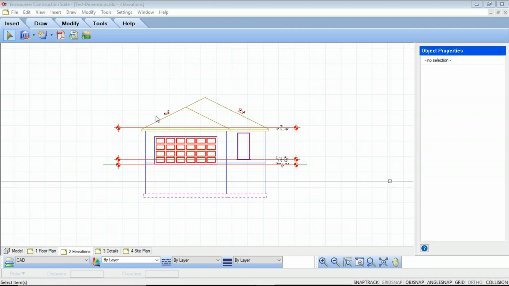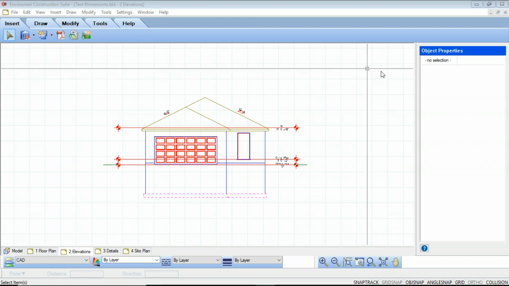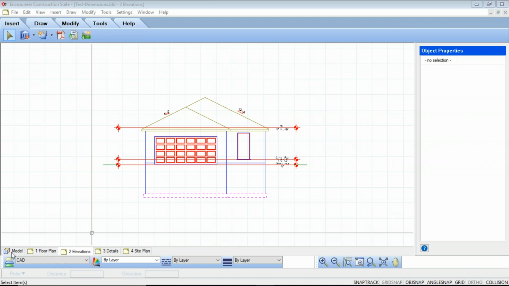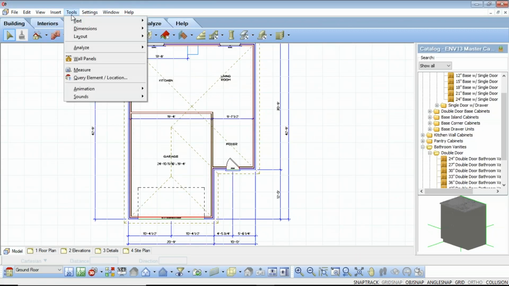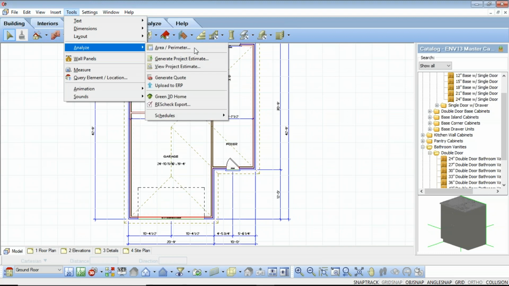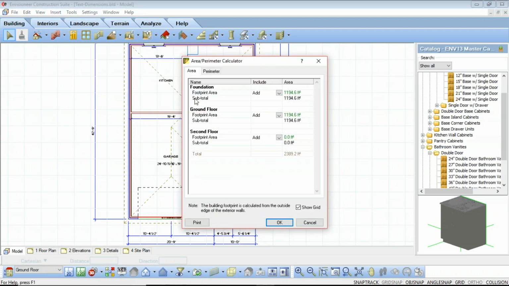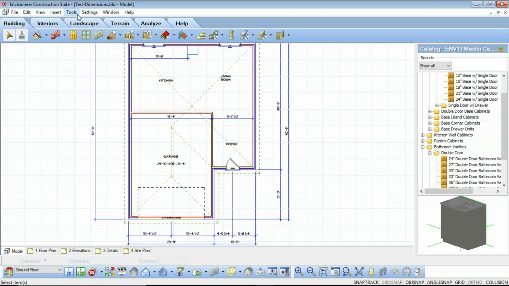The question is, is there a way to automatically get the square footage of a specific room? Yes. What you can do here is, if I go back into my model view, I can go up to Tools, Analyze. We have an area perimeter option, and you can specify the area or perimeter of the model itself.